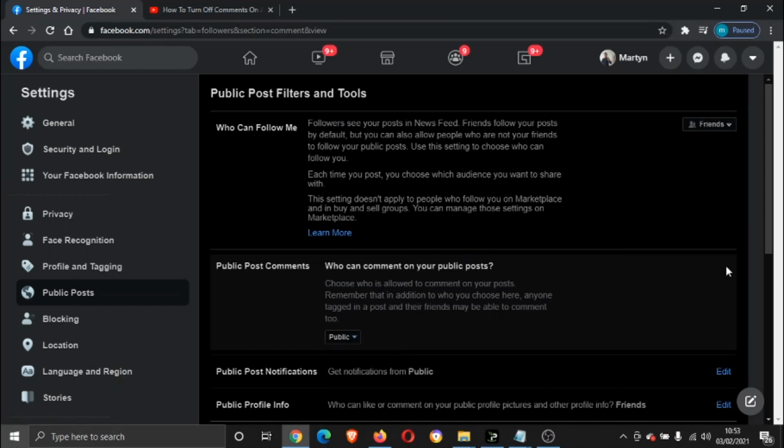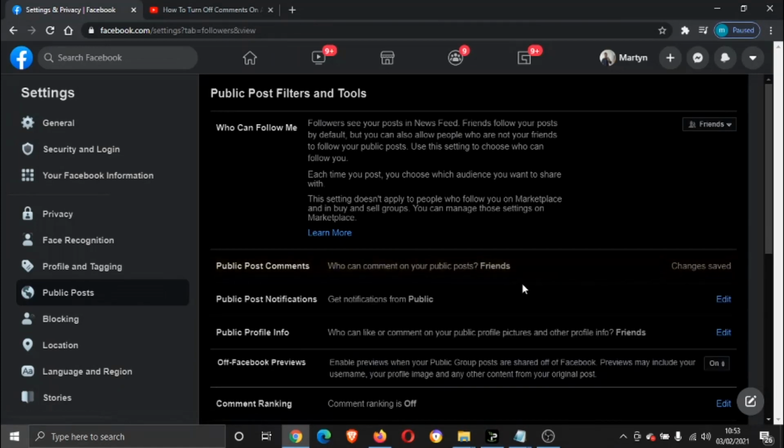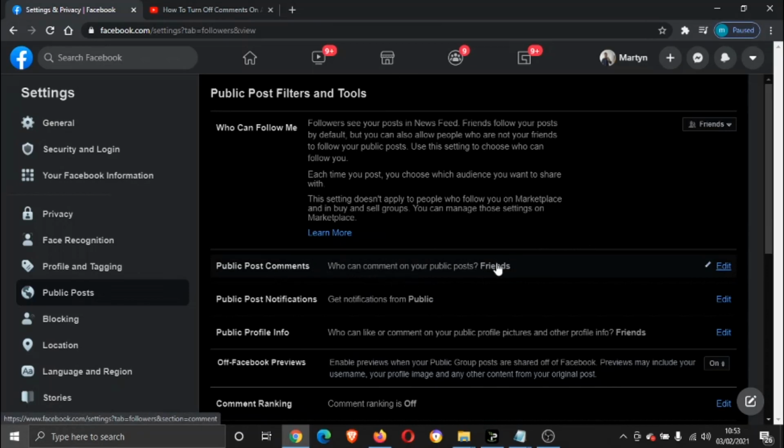Okay, so at the moment, there's no option to make it so no one can comment on your post. Hopefully, Facebook will release something in the future for that. But the best way around it is to go to this option and set that from public to friends, which means only your friends are going to comment on your post. So you can see that saved it now. It says who can comment on your public posts, friends.